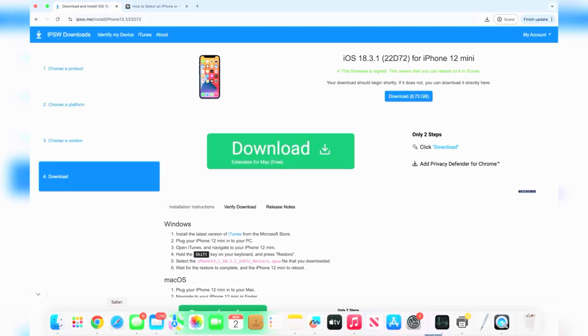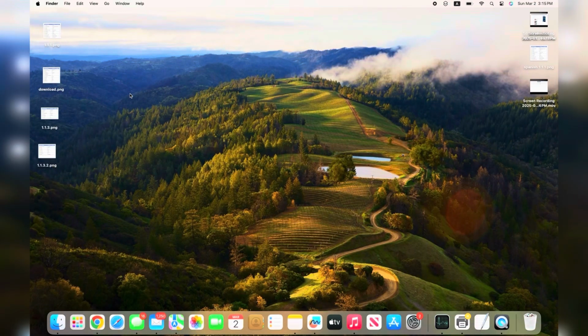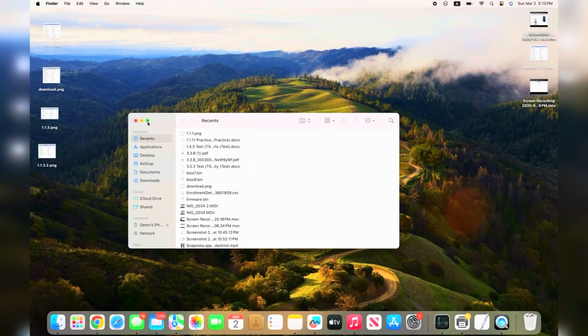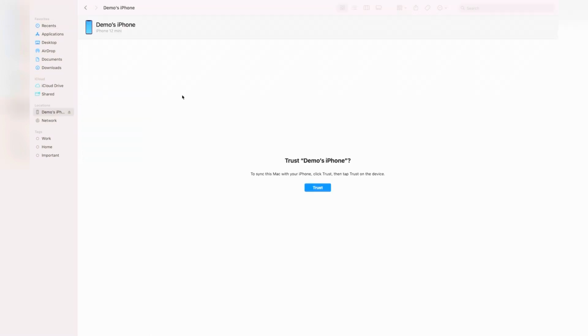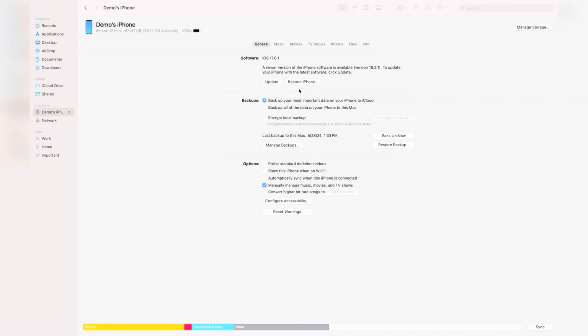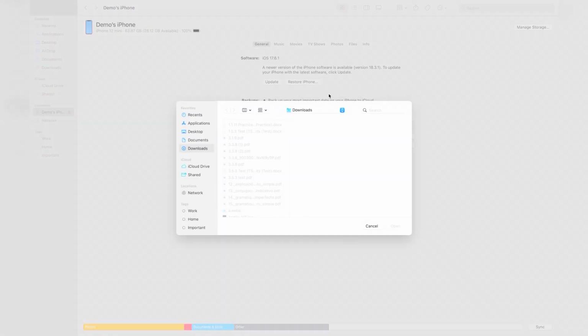Now for Mac users, this step will be different. You'll have to just go into the Finder app, then press on your device at the side of the window, press on Trust. Then this next step will be different depending on if you're a Mac or a Windows computer. So on the Mac computer, hold down on the Option key and press on Restore iPhone. And on a Windows computer, instead of pressing down on the Option key, you'll have to hold down on the Shift key and press on Restore iPhone.